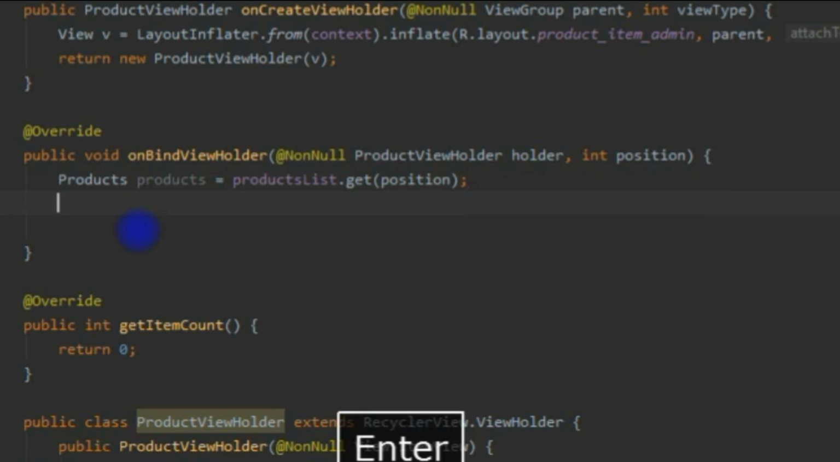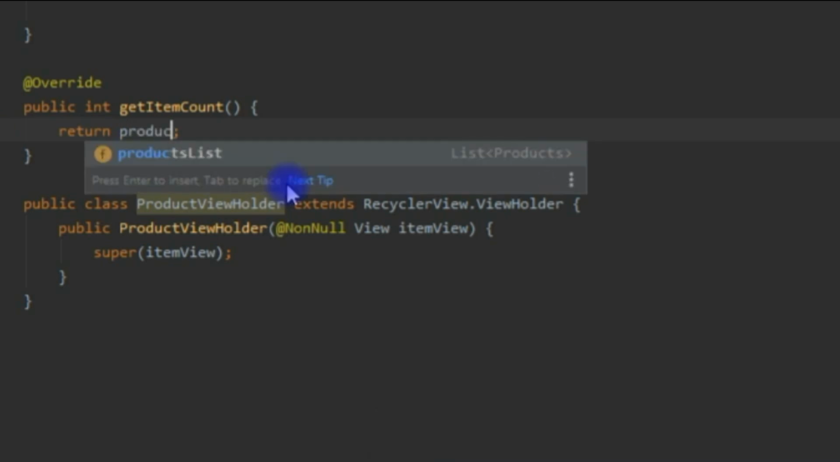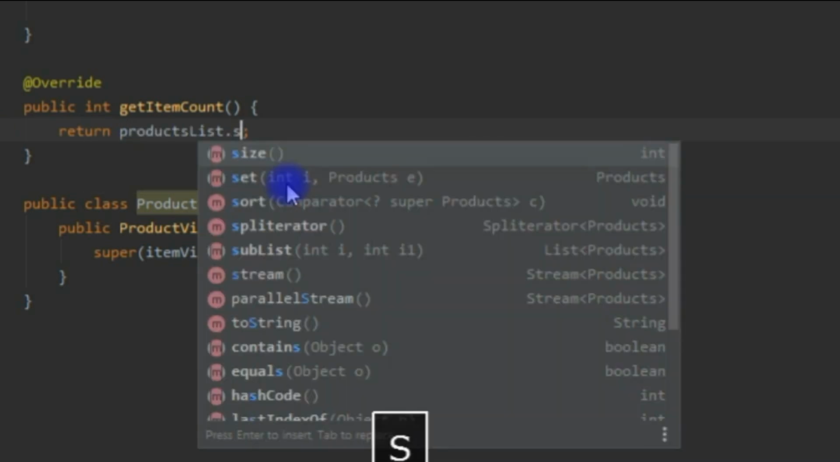So now it's ready to retrieve and place the data, but you can't place the data because we didn't add anything in our product view holder. So what we want to do is return the size. To return the size is very simple. We return using the products list dot size.